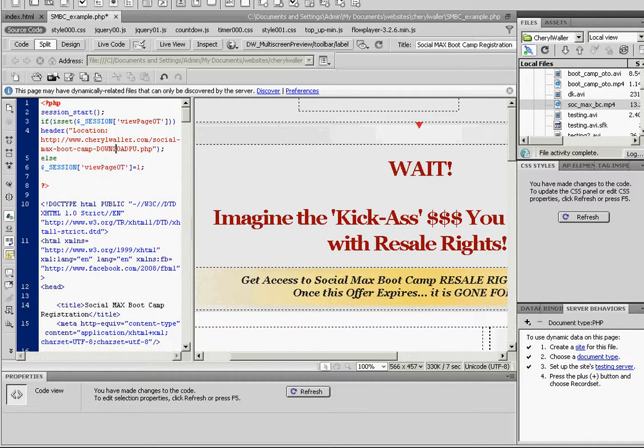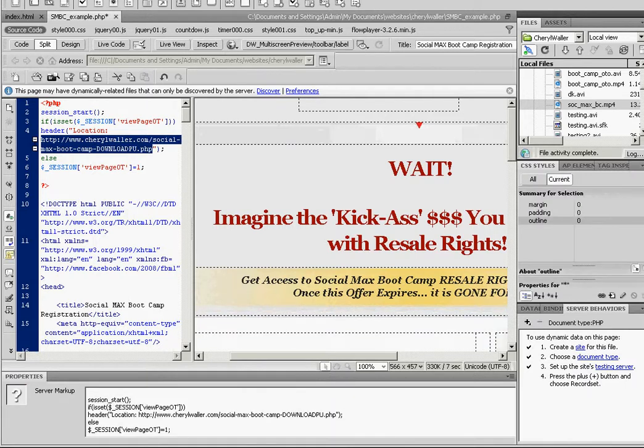Then you also want to make sure that you have a destination page. So say the time runs out, you want them to go somewhere. This is where you would set that, and you would change it to whatever page you want them to be able to go to. And of course, that's when the time runs out.